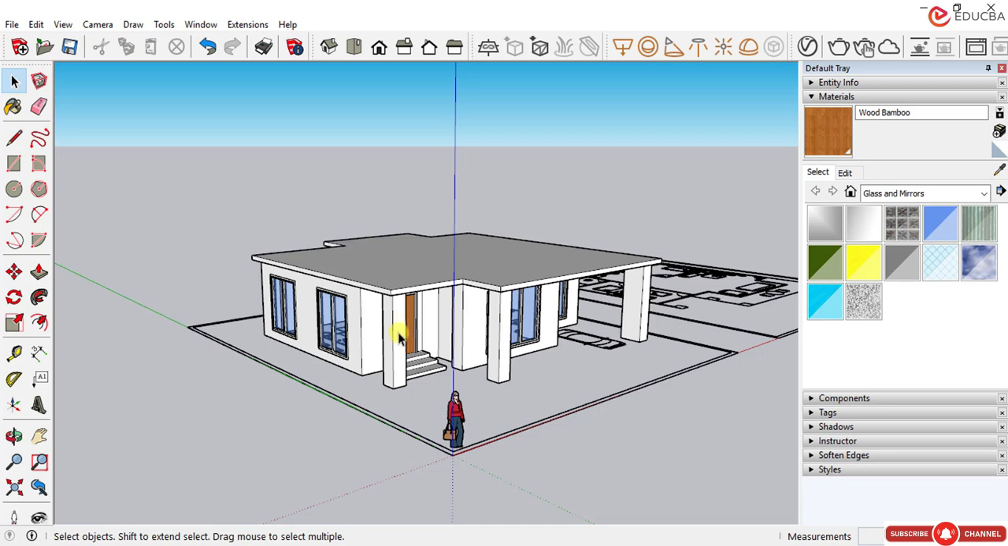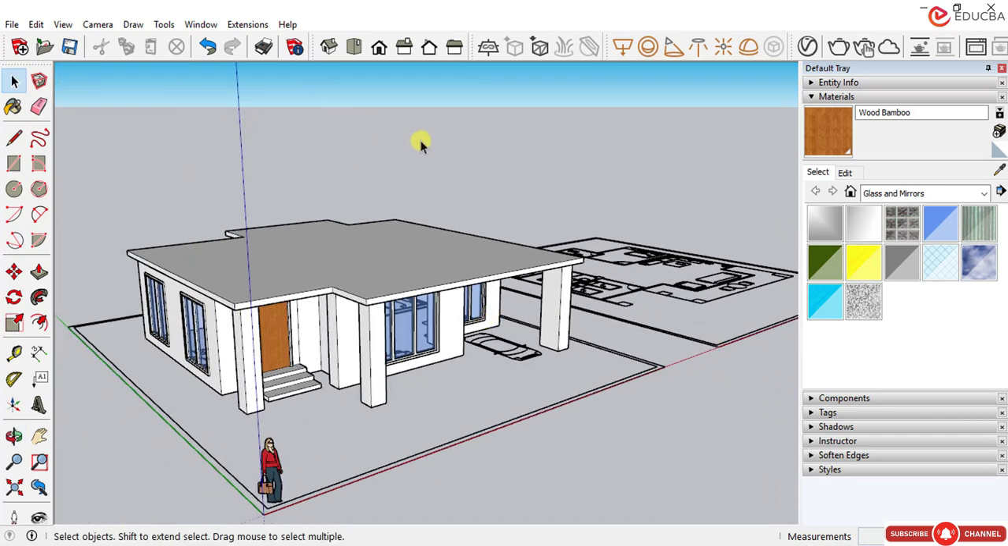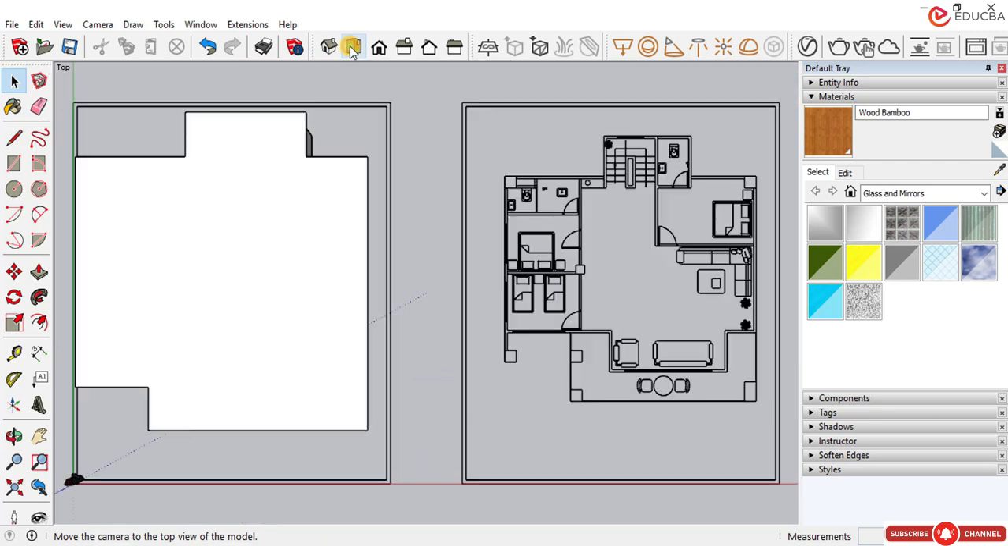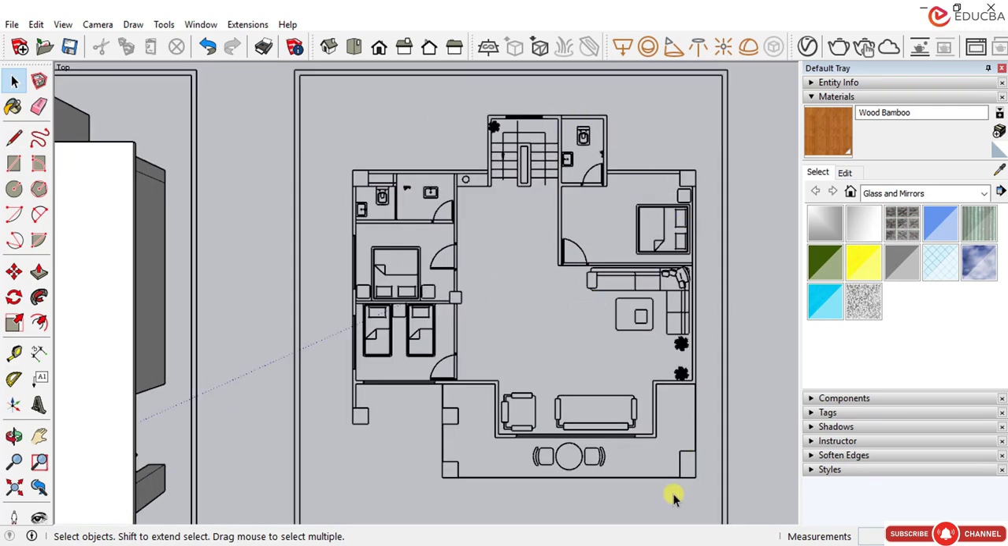So here I will design the first floor also, and later on we will superimpose this first floor on the ground floor. So let's start to design the first floor by using the top view. Now in the top view we can see this is the first floor, and let's start to give the lines to build up the walls for the first floor by using the line command.